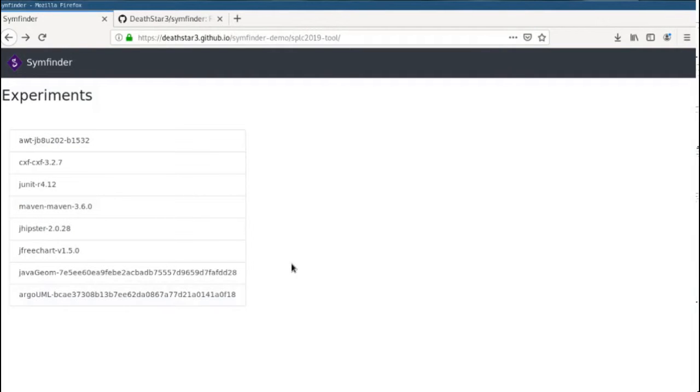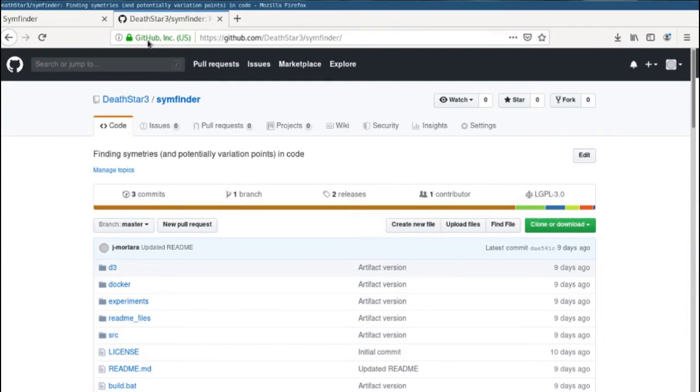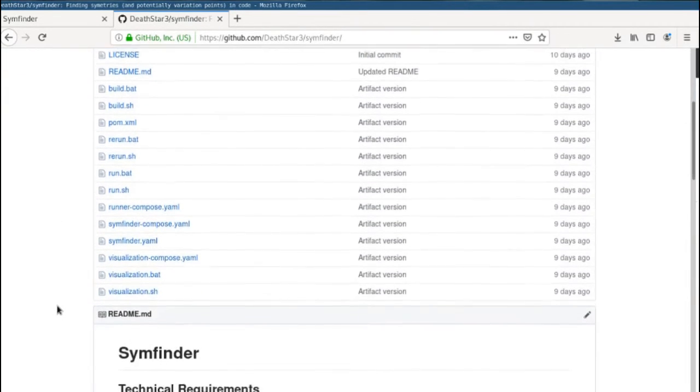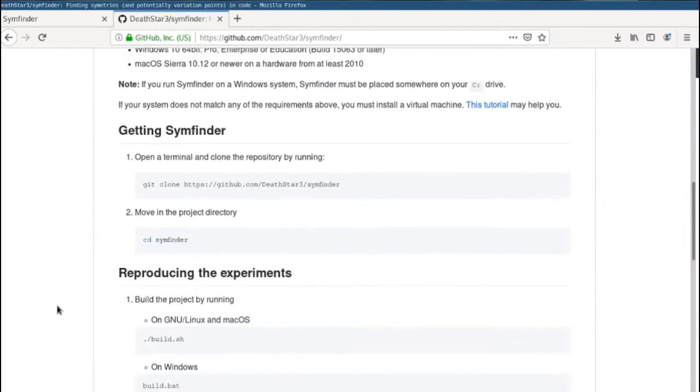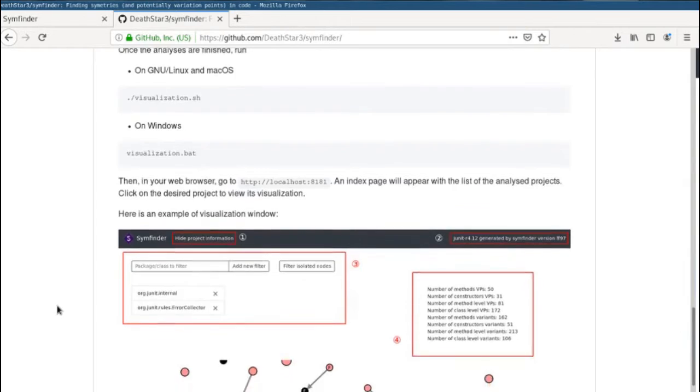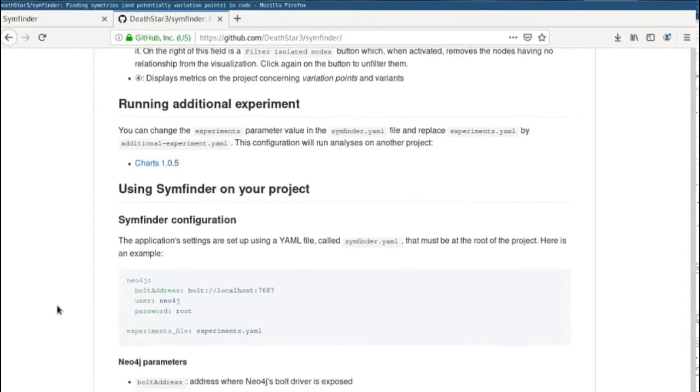These were 2 examples of projects, and to complete this demonstration, we highly encourage you to explore our visualizations that are available online at the link in the description of the video. Symfinder is an open source software you can get on our GitHub repository, and you can reproduce our experiments easily as it is fully Dockerized. Technical requirements and full instructions are available in the README, as well as other details on the visualization.